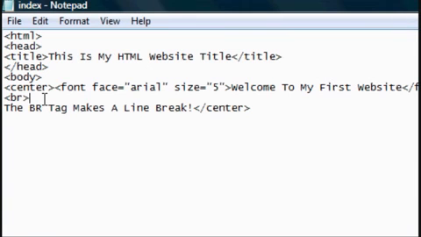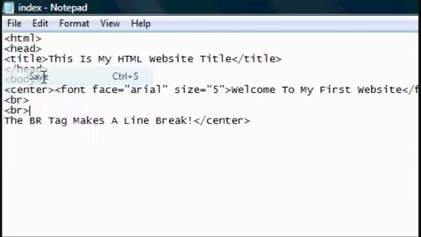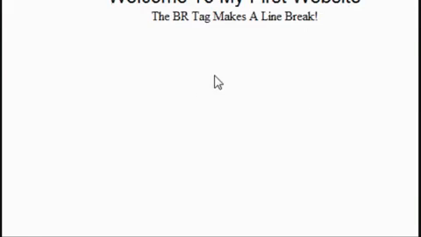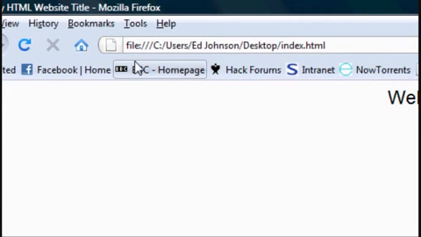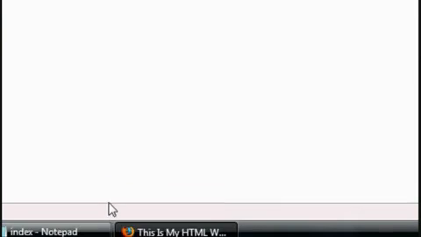But if we wanted the line break to be more of a paragraph, we'd add two line breaks. So let's go back to the website, let's refresh or press F5, and there you go, it's more of a paragraph rather than just a line break.